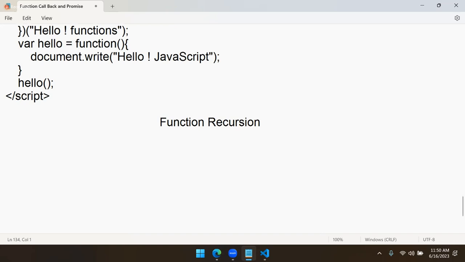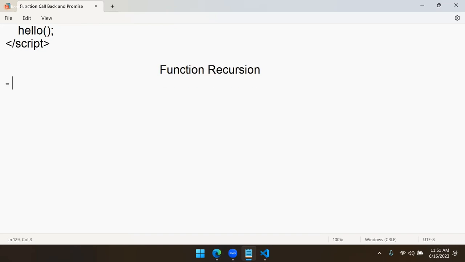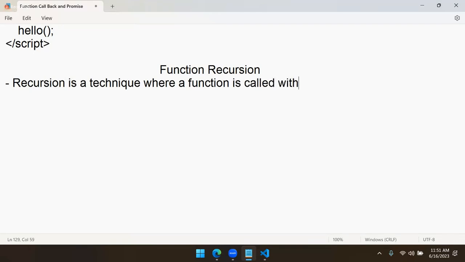What is function recursion? Recursion is a technique where a function is called within its scope. Generally, a function is called outside the function. But what does recursion mean? Recursion is nothing but you have a function f1, and generally what we do is call the function f1 inside f1. This is recursion.